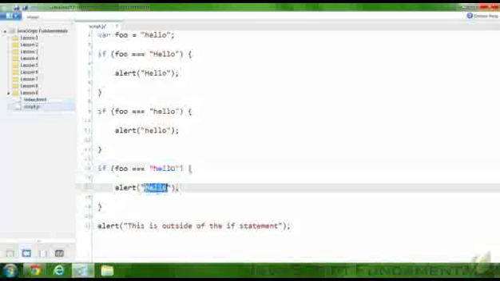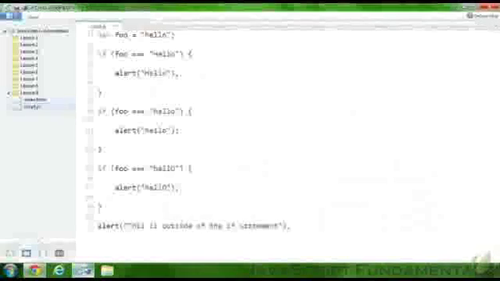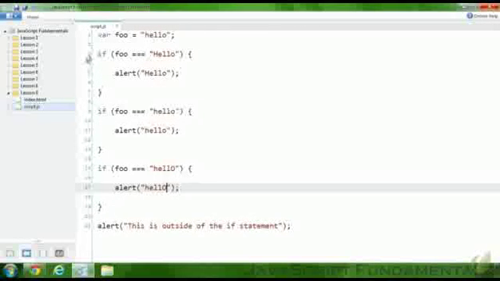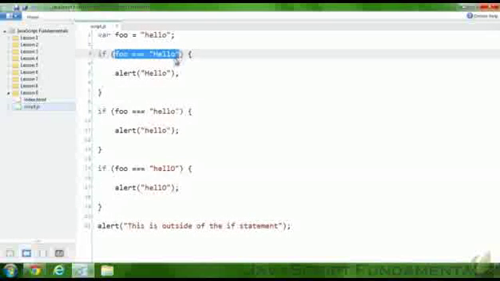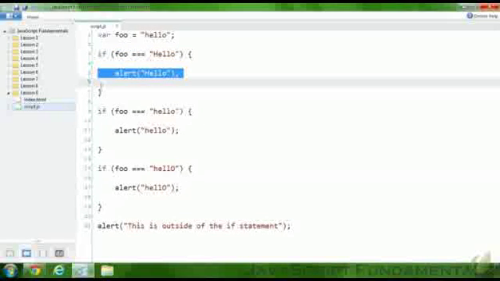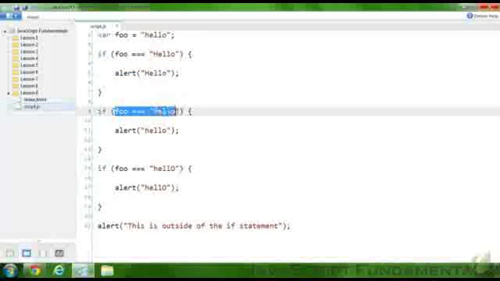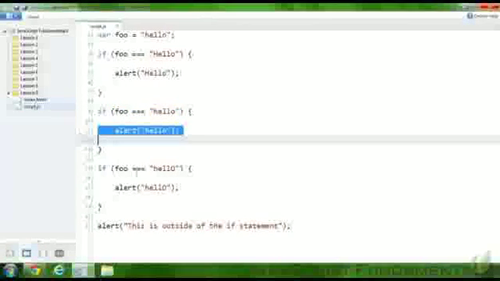Paste that in. So let's first execute this code and then we'll talk about it. We get hello, in all lowercase, and then we get "this is outside of the if statement." So whenever the browser executes this code, it's first going to evaluate this condition. This is going to return false, so line 5 never executes. Then it's going to evaluate this condition. This will return true, so line 11 executes.